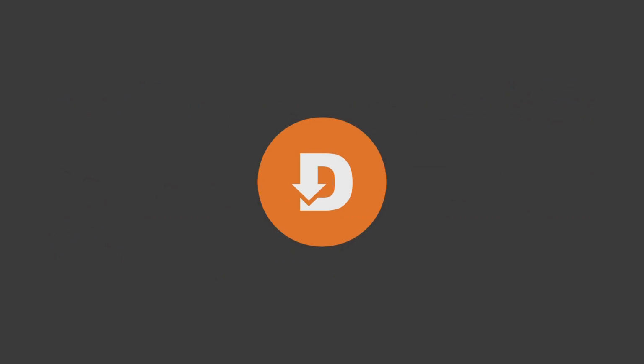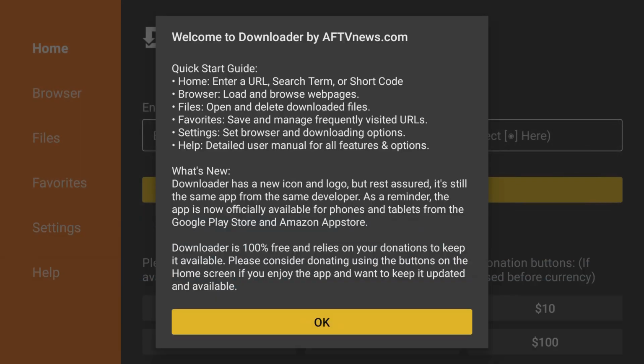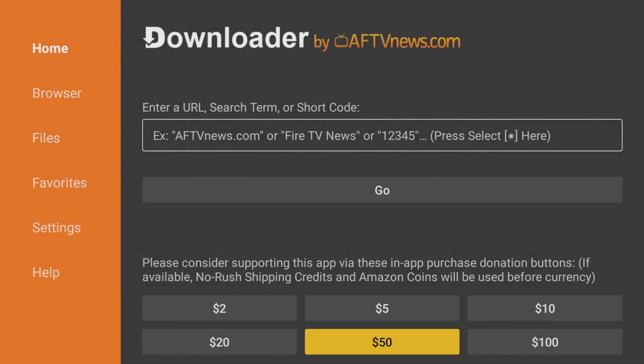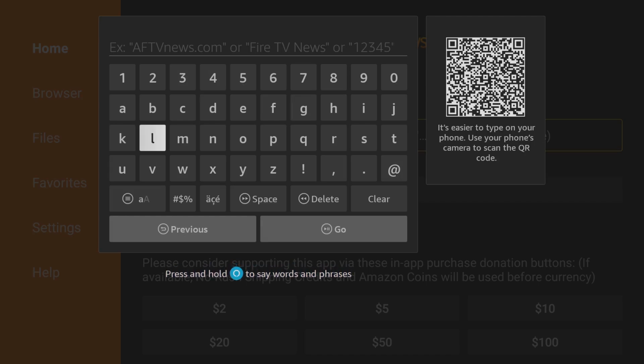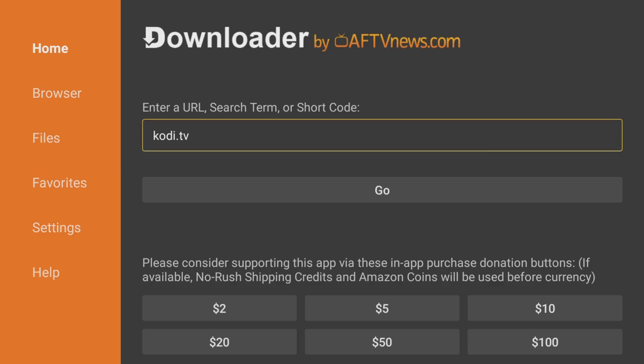So we're now going to be in the program here, and let's just click Allow and OK. You'll only have to do that once. So what we're going to do is we're going to navigate up to the bar where you type stuff, and let's click on it, and we're going to enter the address to download Kodi, which is KODI.tv. Once you've entered that address, let's go and click on Go.